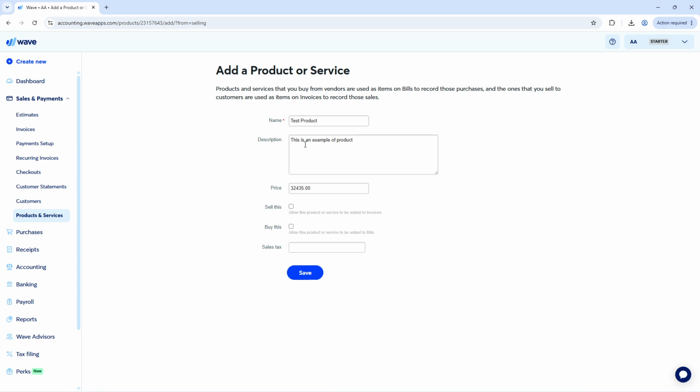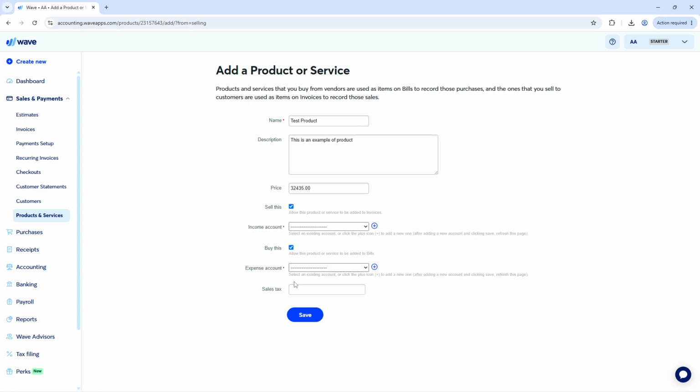you select it later. Below those fields, choose whether the item should be marked as Sell This, Buy This, or both. Select Sell This if the item is something you provide to customers. Select Buy This if it is something you purchase. If both apply, select both options.